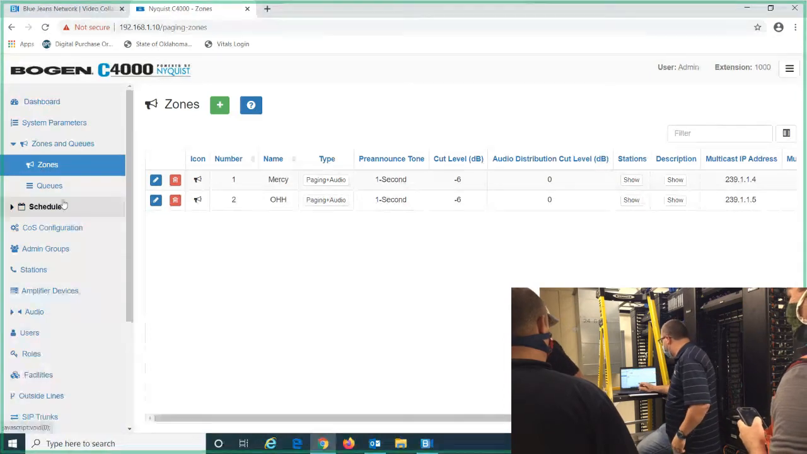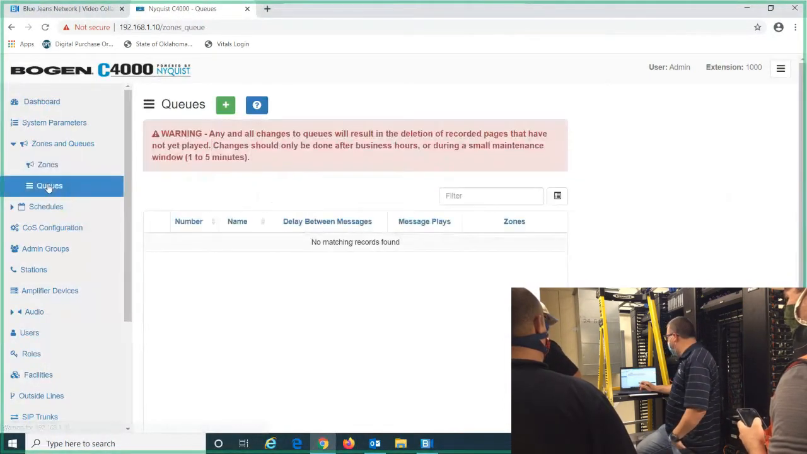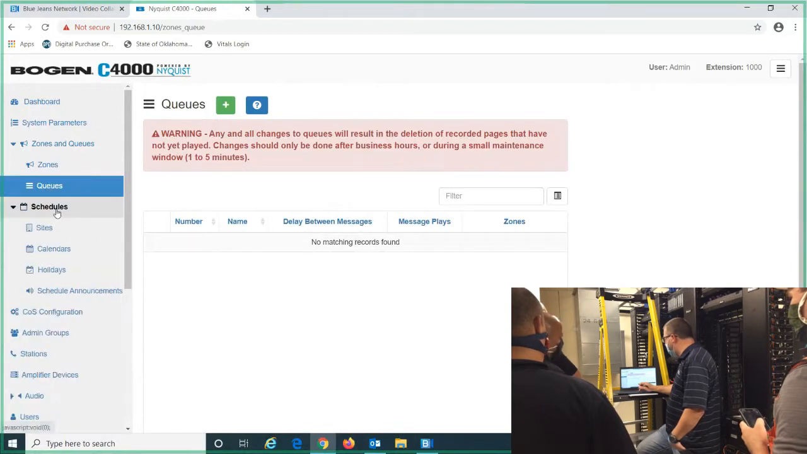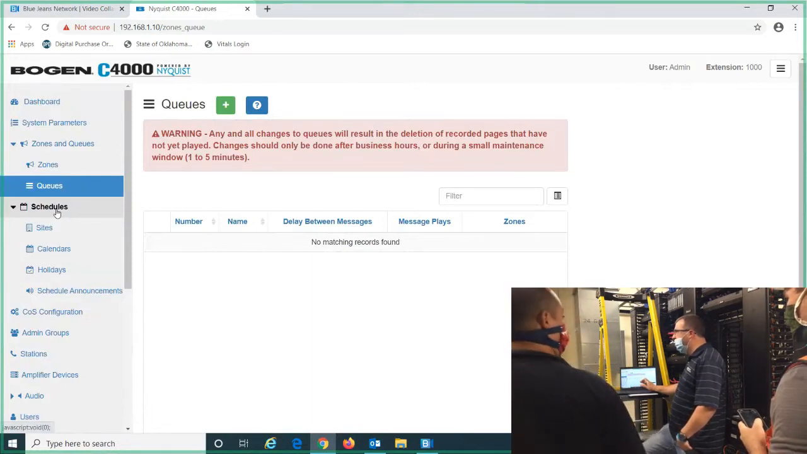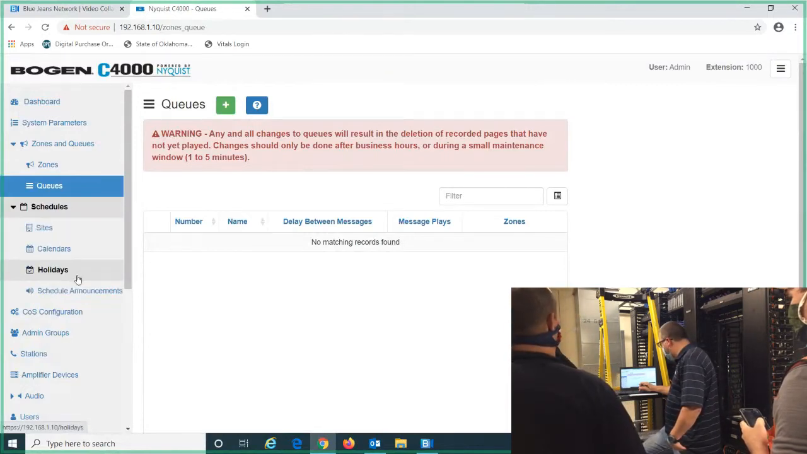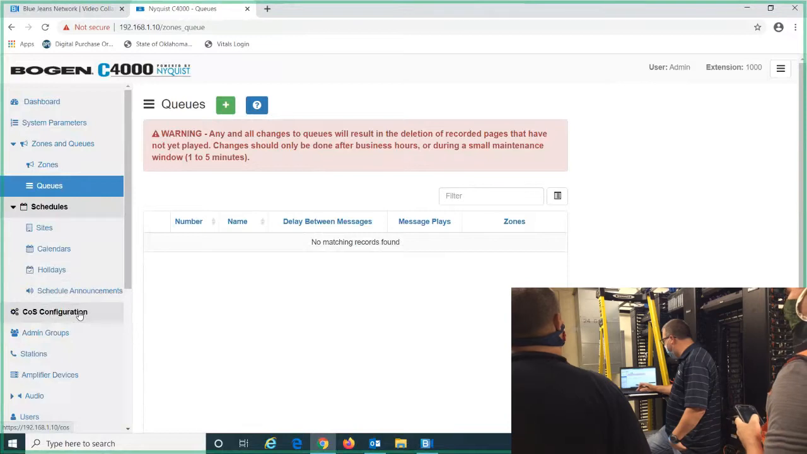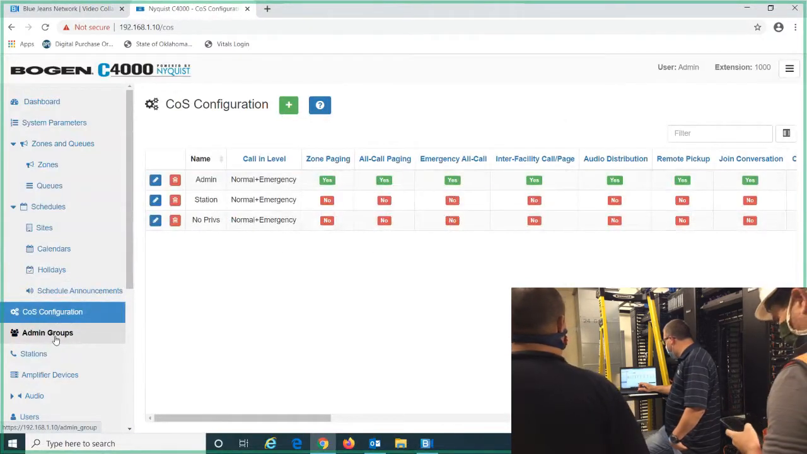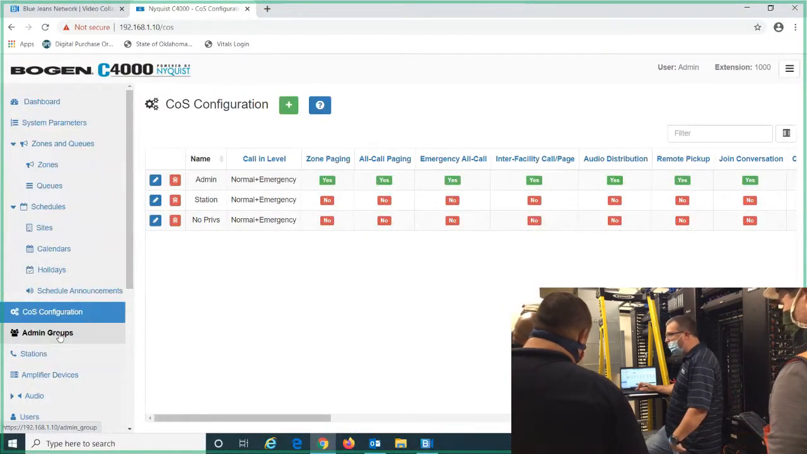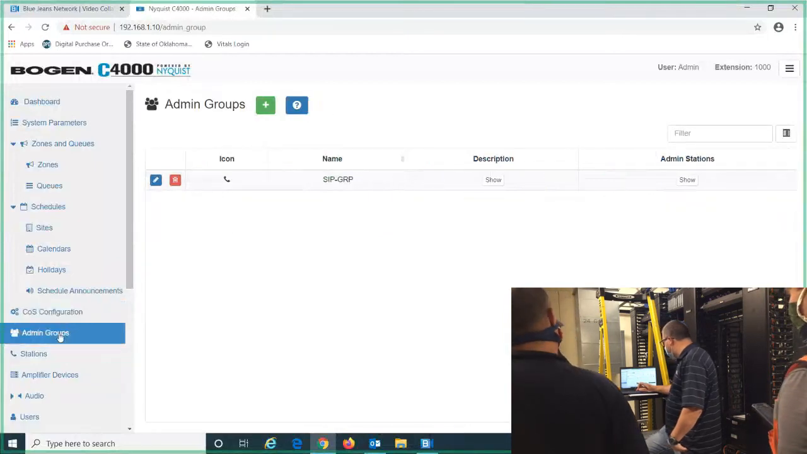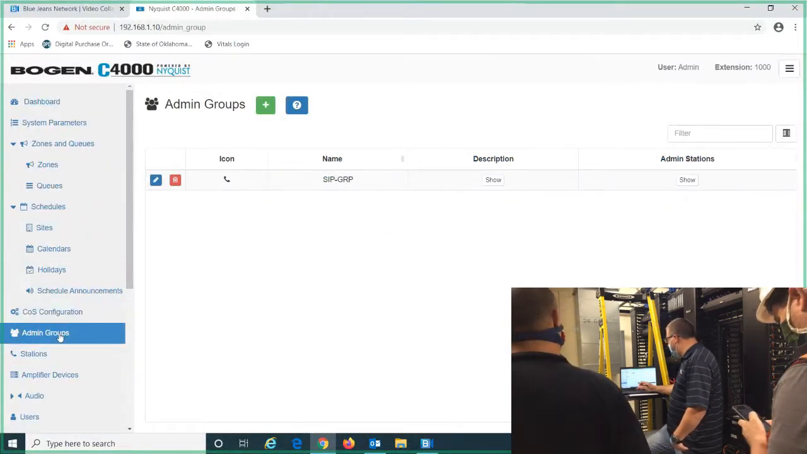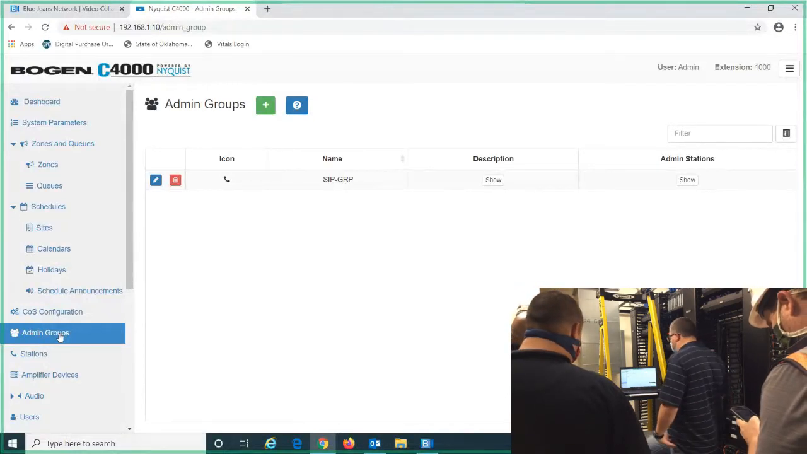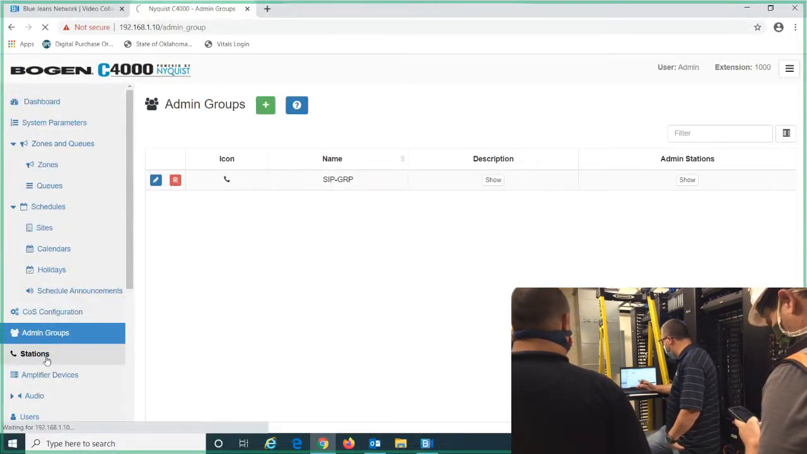Okay. Cues are if you wanted to put in pre-recorded cues or pre-recorded messages which you're not using. If you need to schedule announcements, things of that nature, you can actually put in pre-recorded and scheduled announcements in here. And then holidays, based on the calendar. Class of service, you don't need to deal with. That's if it needs to be able to dial 911, things of that nature, which you're not going to use this for. Admin groups, not necessary. We've got one set up that's trying to tie into the Mercy network, which that's probably going to go away.